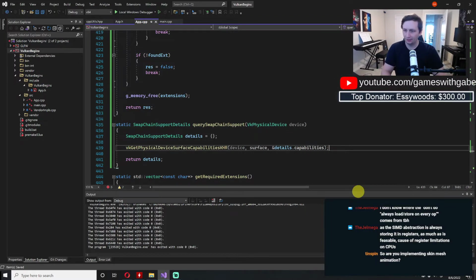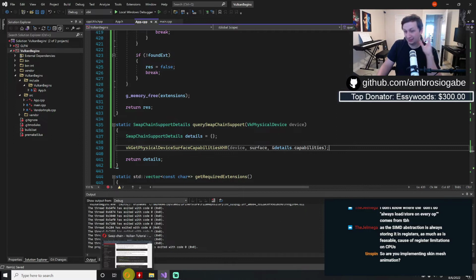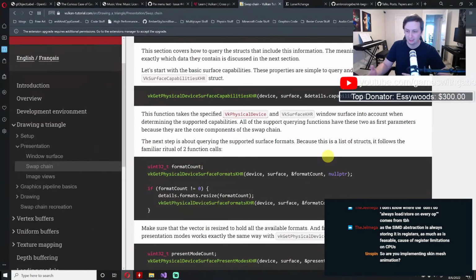Cool. Let me just check chat real quickly. Tinspin: so am I implementing skin mesh animation? Not at the moment. Eventually I will, but there's a lot of things I've got to do before I can get to that point, most likely. I'm not sure if that's the technical term because I've not done any sort of things with 3D animations, but bone-based animations, if that's what it's called. I don't know. Skeletal animation support is basically what I'm going to go for, I think. I'm not sure if there's a difference between skin mesh animation and skeletal or if it's the same thing.